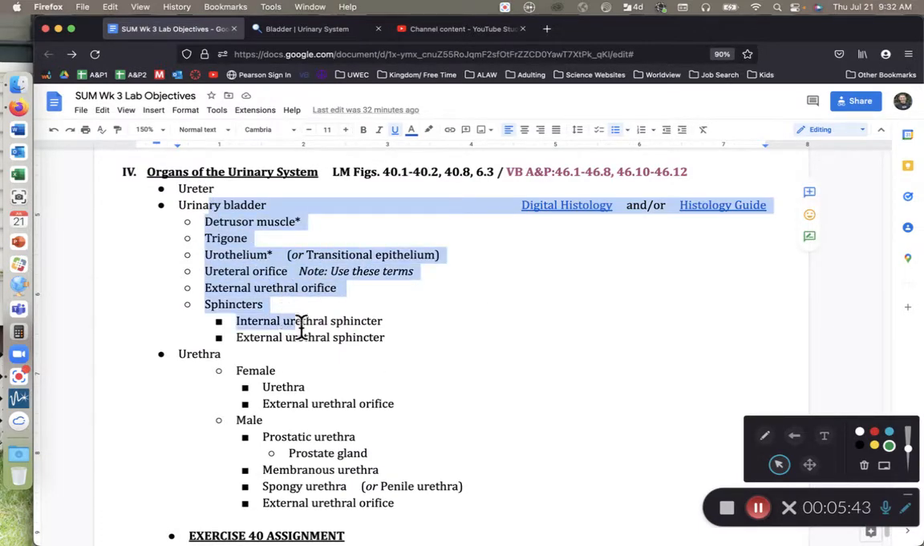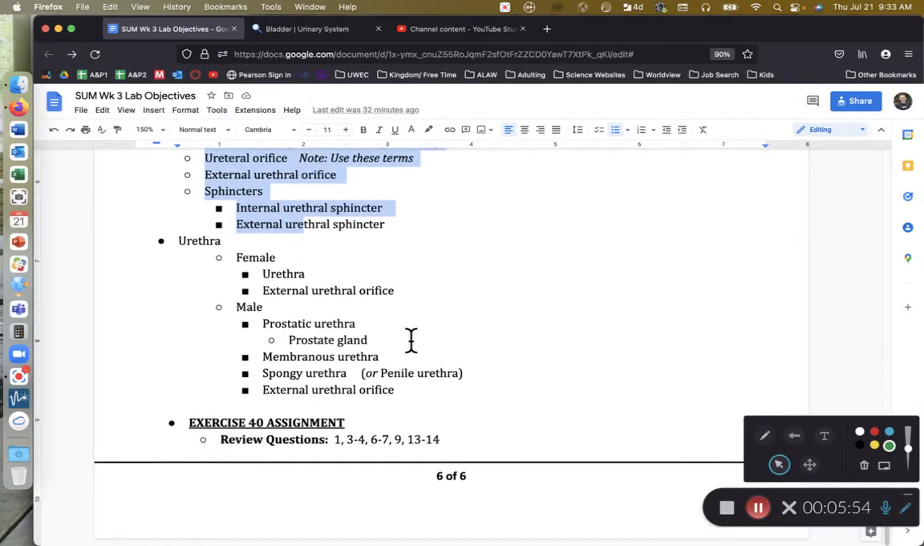So, those were the sphincters associated with the urinary bladder and the histology of the urinary bladder. Let's talk about differences between the male and female urethra. One of the big differences is length. The female urethra is quite short. It's about 4 centimeters in length.